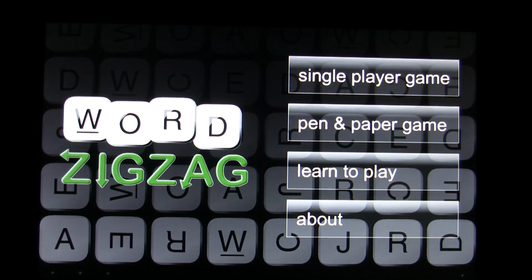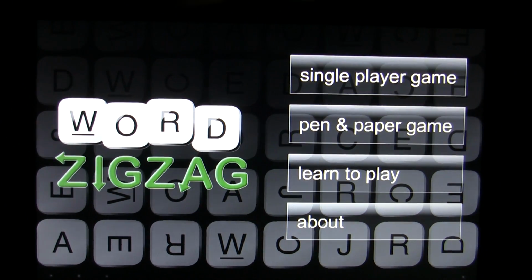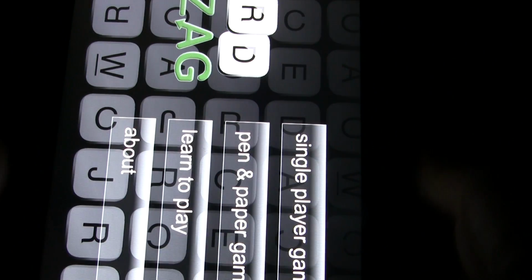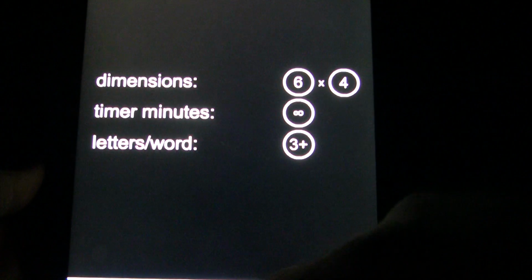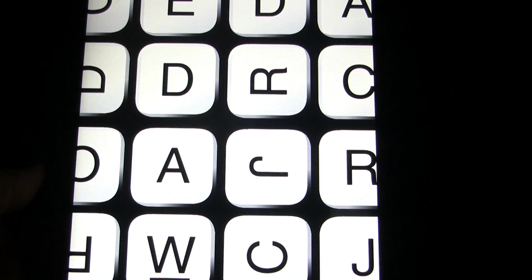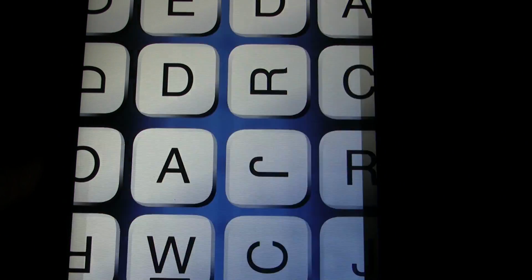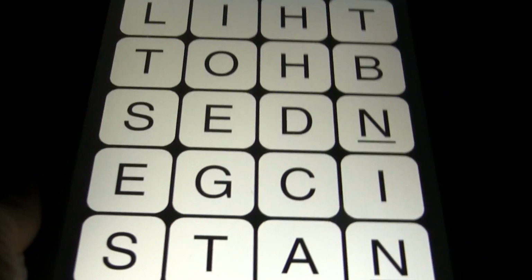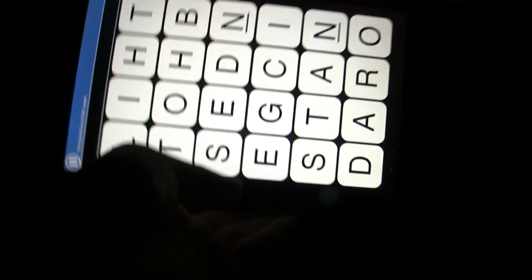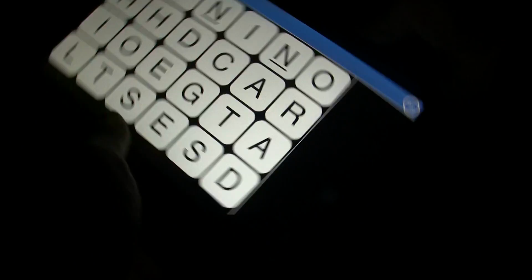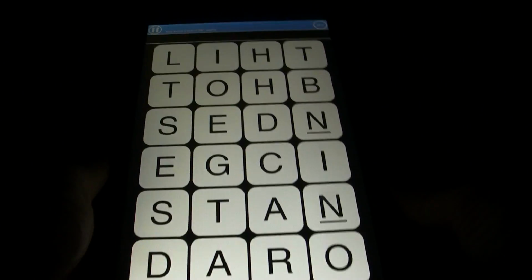A few other facts about Word ZigZag. The app can be placed on your SD card, which is extremely convenient if you're on Android. Plus, even though I have shown this app in landscape mode throughout this video, as you can see here, Word ZigZag can be played in portrait mode. Also, keep in mind that the app is constantly being enhanced and new features are being added.